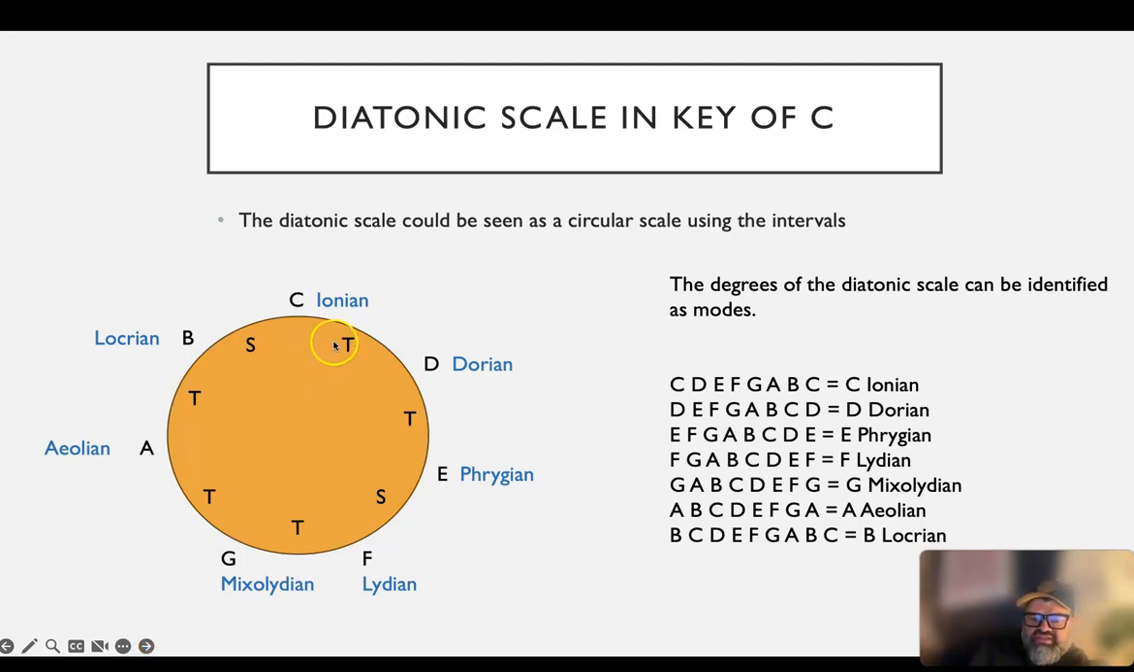Okay, each of these degrees of the scale have a name, and we call them modes. So if we take the C major scale and we start from the first note, which is C, and follow that pattern of tone, tone, semitone, tone, tone, tone, semitone, that gives us the notes C, D, E, F, G, A, B, and then back to C. Each of those degrees has a name. So the first mode attached to C would be C Ionian. Then we have the Dorian mode, Phrygian, Lydian, Mixolydian, Aeolian, and Locrian.